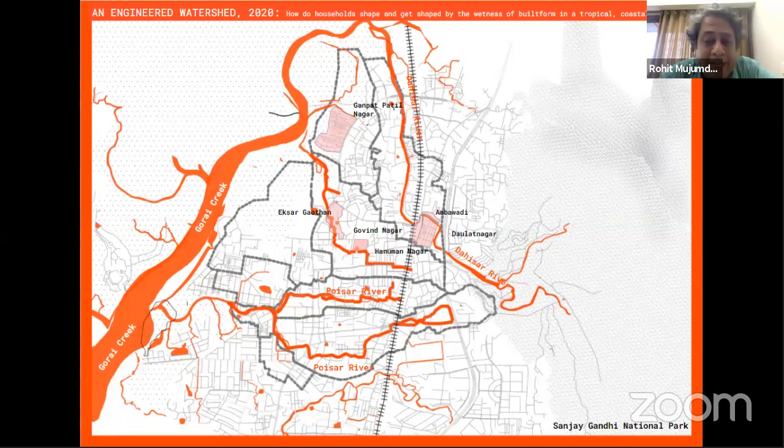Such an articulation, we believe, is only possible when one reflects on the weave of the social and natural histories of localities and what this weave might mean in terms of thinking about urbanization and architecture. But more specifically, we also find that the voices of households and their experiences in the face of weather change and rising seas are missing in current articulations of new imagination. In this exploratory research, we therefore operationalize our concern by asking, how do households shape and get shaped by the wetness of built form in a tropical coastal city?